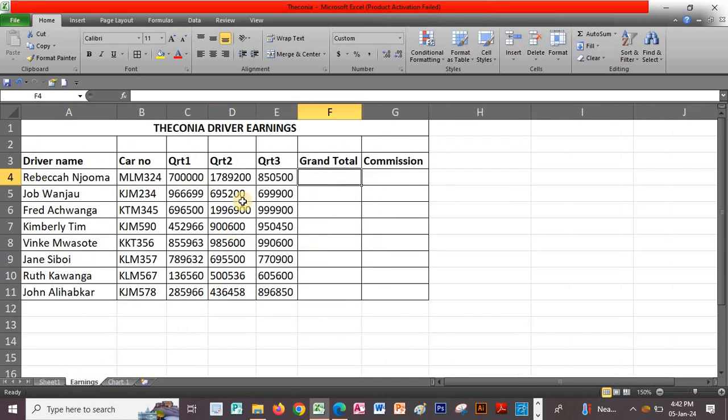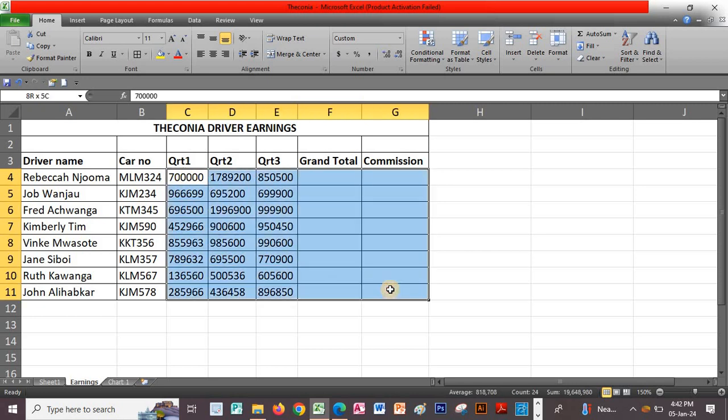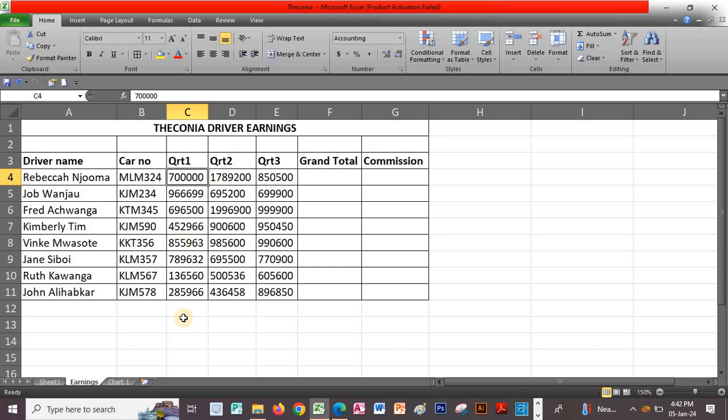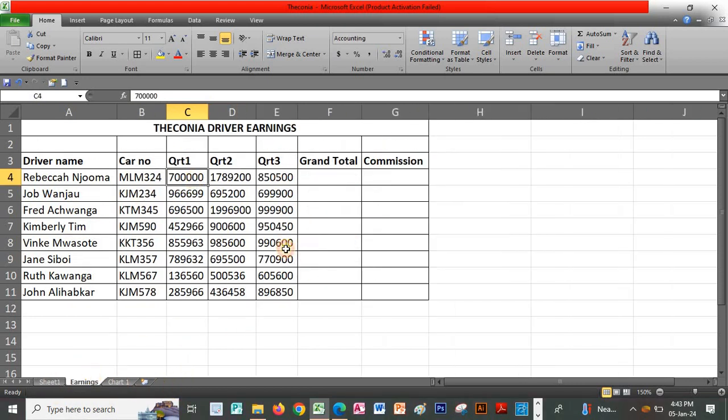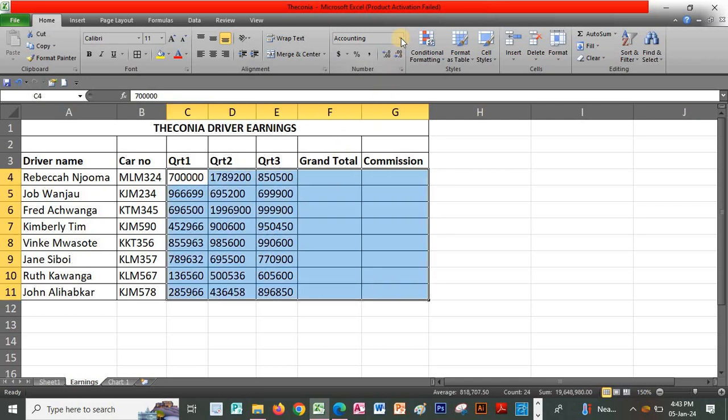You'll allow me to highlight this before I proceed. I can apply the comma, like the thousand separator. I want to separate these values. Let me see, it's going to be just a minute. I can just highlight these values, click here and change this to general. Then I can apply the thousand separators.